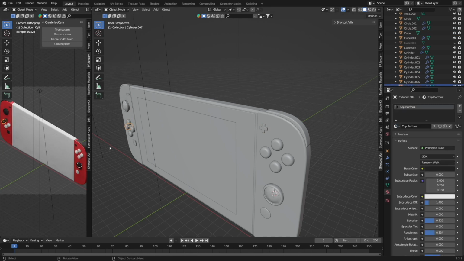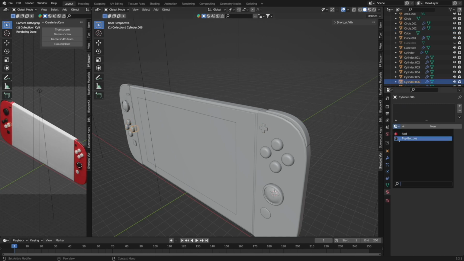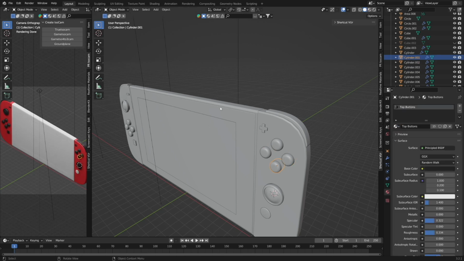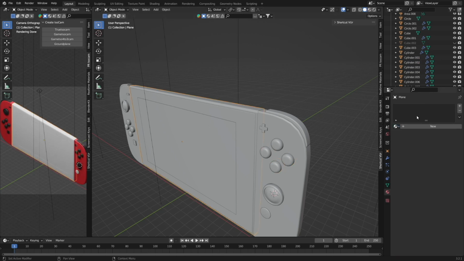This is the nice thing about Blender, is that you can do whatever you'd like with this software. It's completely free, but in a short period of time, we've managed to create a really nice Nintendo gaming console just by using some simple shapes, simple geometry.